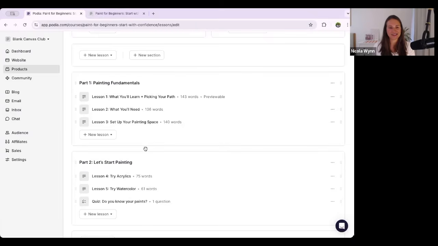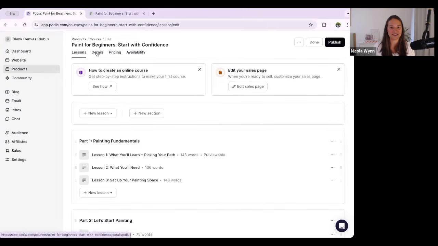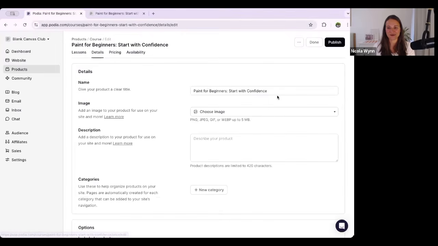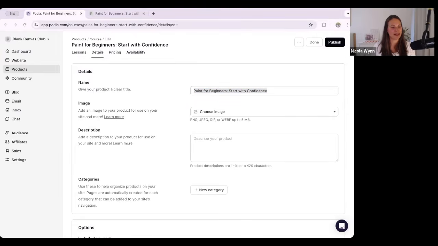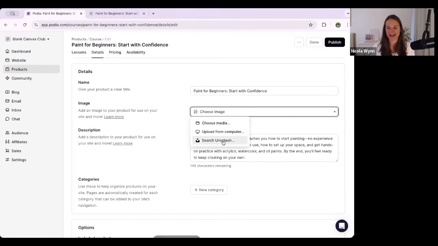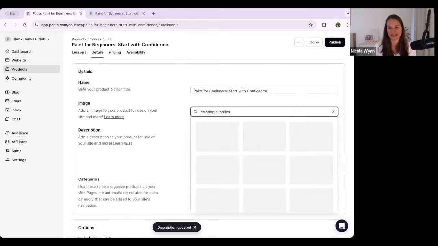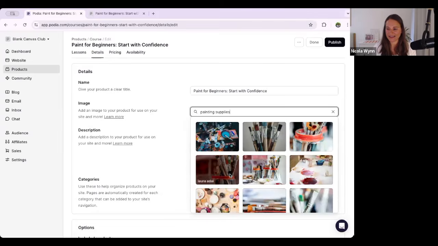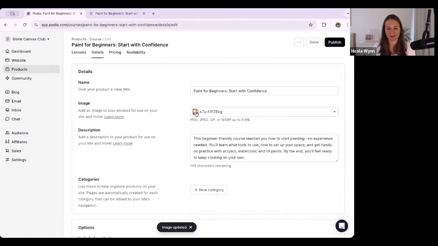Okay, so let's go ahead and start customizing the details, pricing, and availability for our course. This is where you can customize your name, image, and description for your program. I think the name is pretty good. I'm going to add a description here, and I'm going to add a featured image. I'm going to go to Unsplash and let's see what comes up for painting supplies. Okay, I think this is going to work well with my color palette.